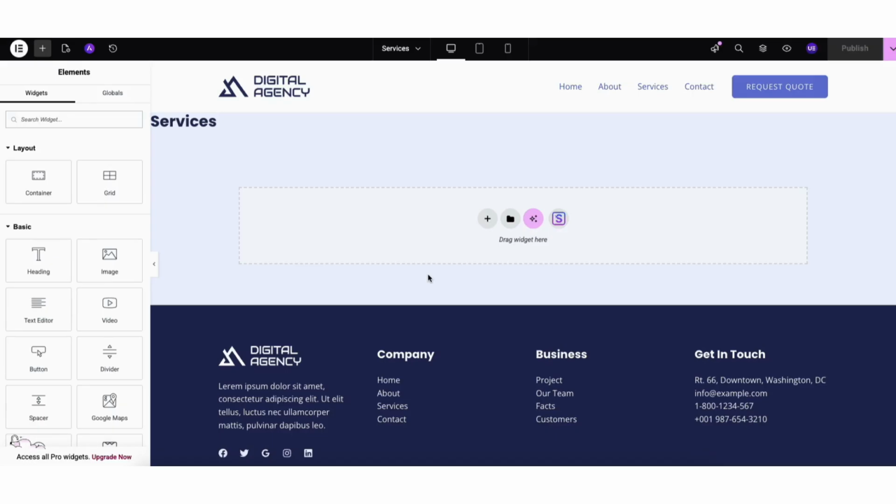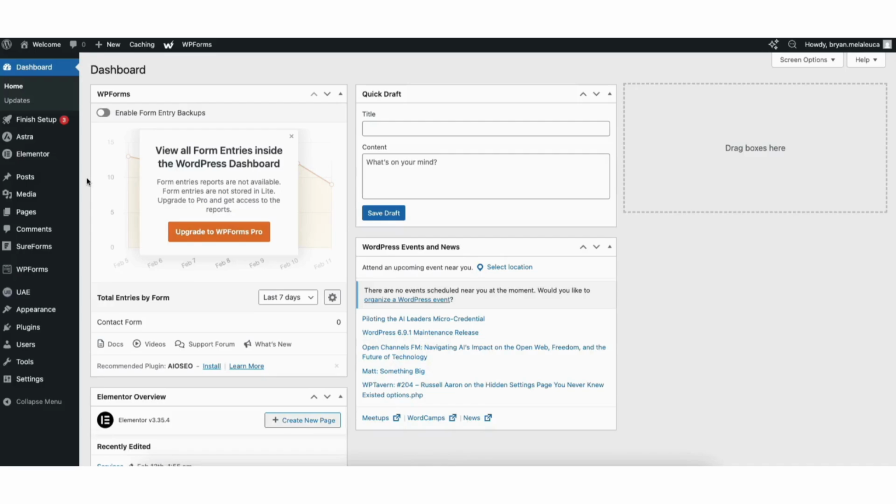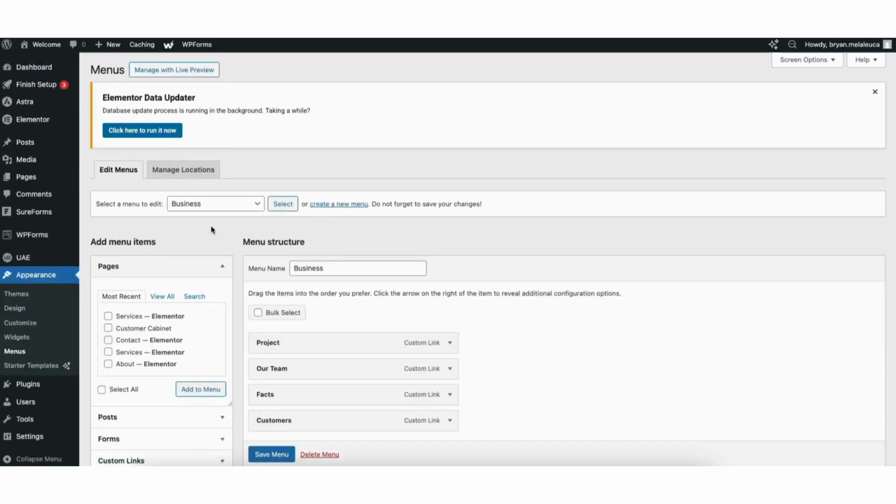Now let's set up or edit the navigation menu at the top of your website. Go to Appearance, Menus. At the top, you'll see Select a menu to edit. From the drop-down, you can choose the menu that says Primary Menu next to it. This controls the main navigation at the top of your site. Click Select. Now you'll see your current menu items. To add a page to your menu, select the page from the left side and click Add to Menu.